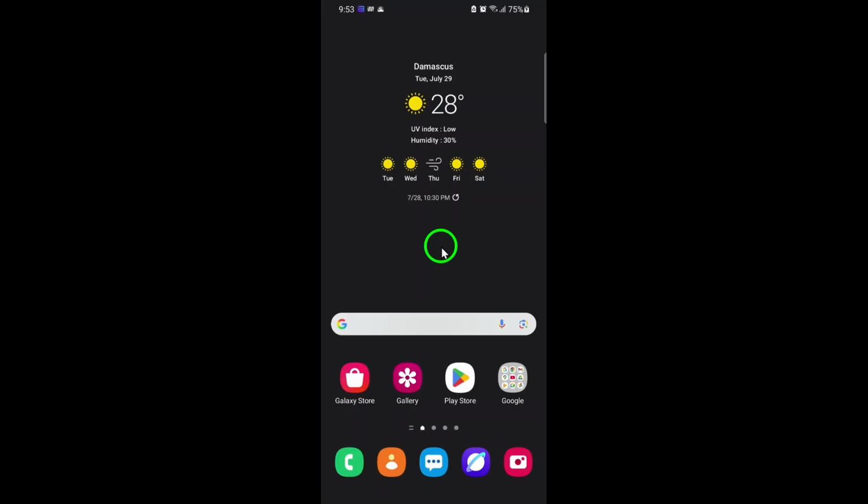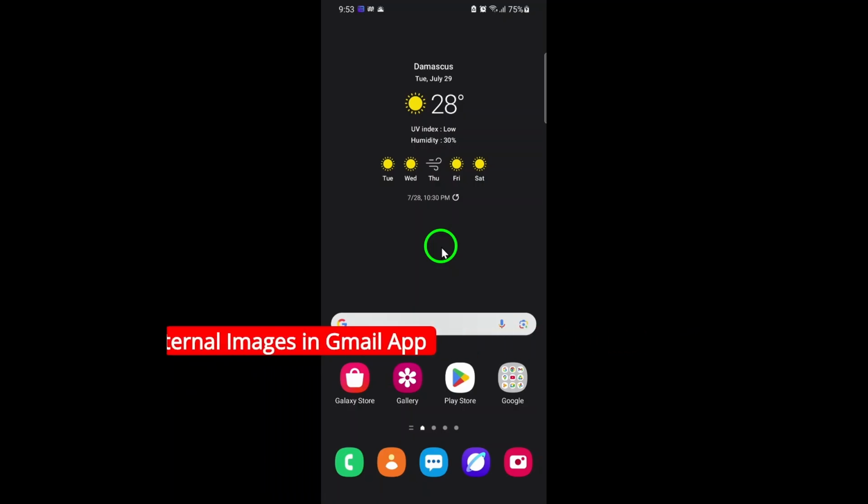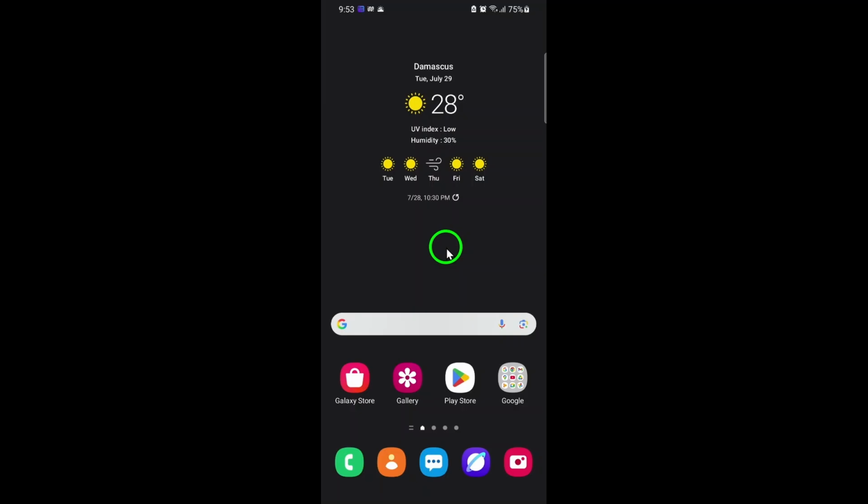Welcome. If you're tired of tapping display images every time you open an email in the Gmail app, you're in the right place. Today, I'll show you how to always display external images automatically in your Gmail app, so you never miss out on important visuals or graphics in your emails.